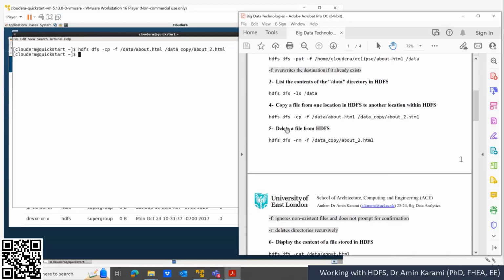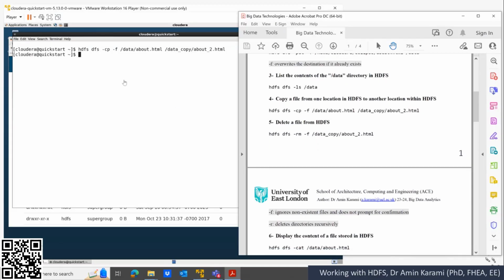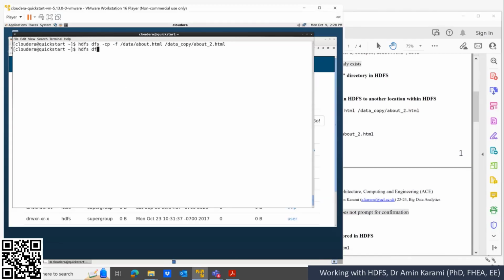Question 5, delete a file from HDFS. So how to delete? Again, hdfs dfs. For delete, you have to say rm, which means remove. Again, dash f here, the same concept. I want to remove data_copy2. I don't need it. After copying, we can drop it.